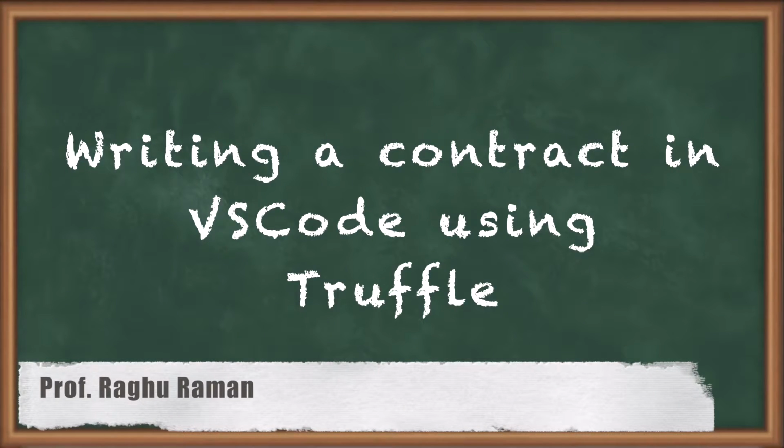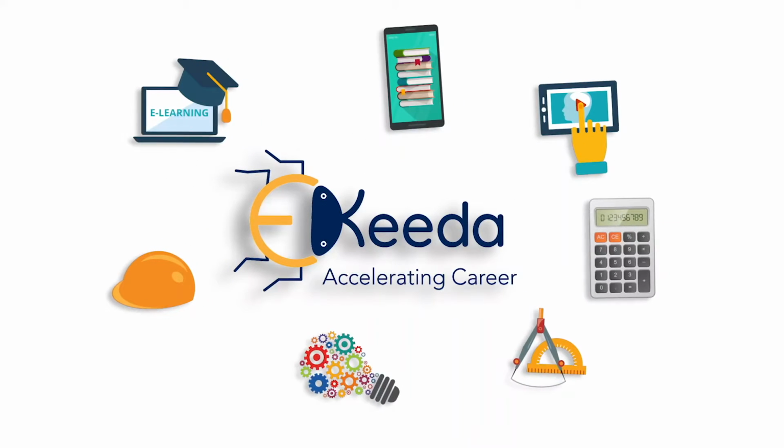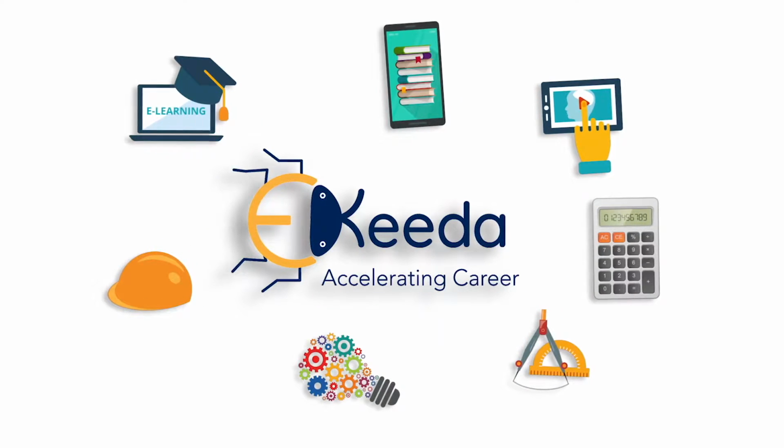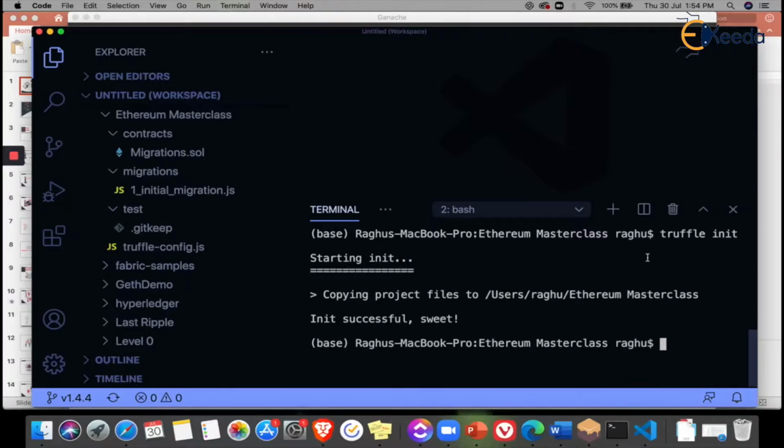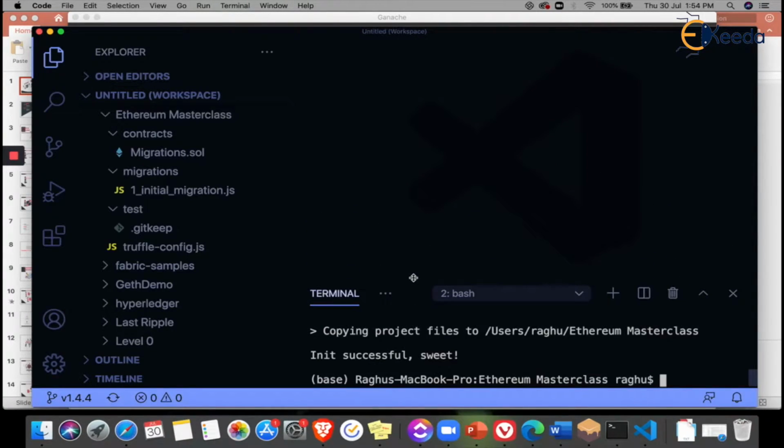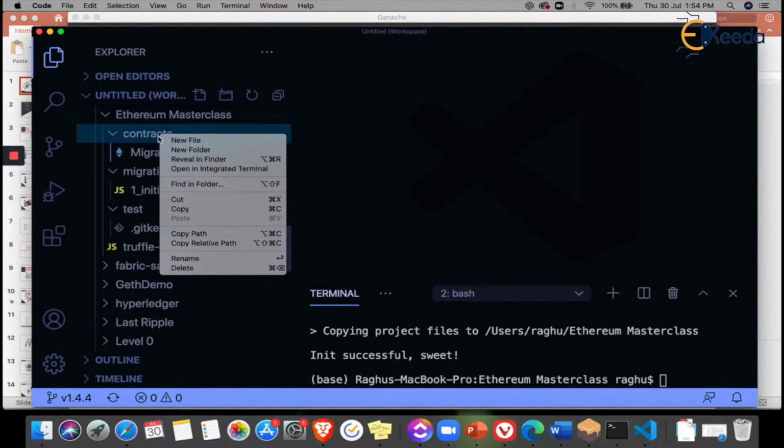In the last video, we initiated a new project using Truffle, right? So in this video, we are going to write a contract and see how to do that in a Truffle project. Let me just bring this down, and here you can write a contract under the contracts folder, right? The contracts folder is specifically there so that you can write all your Solidity contracts in it.